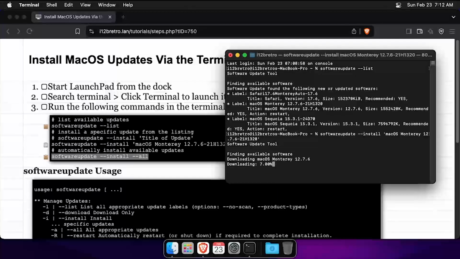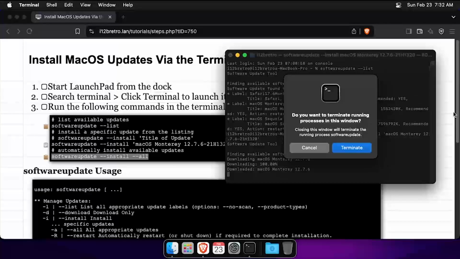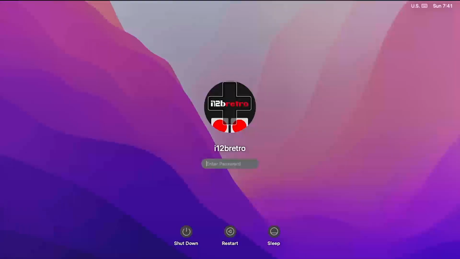After the update downloads, the system will want to reboot to install it. Click the Terminate option, then wait for the system to reboot back to the login screen. After logging back in, I can see that the 12.7.6 update has been applied.